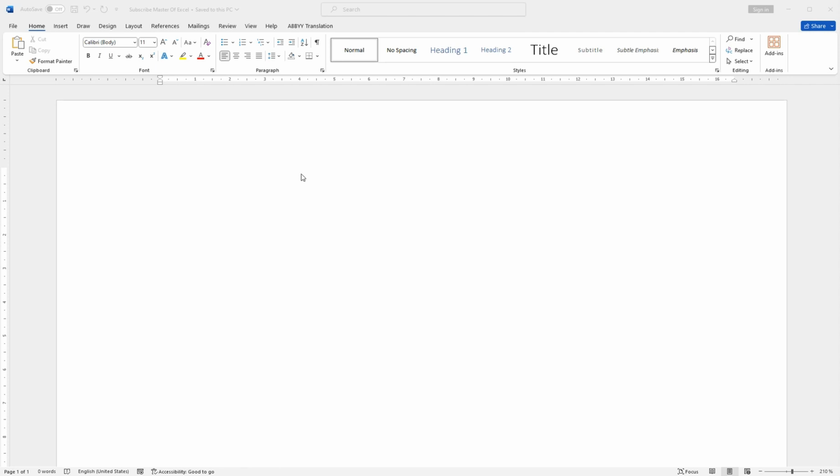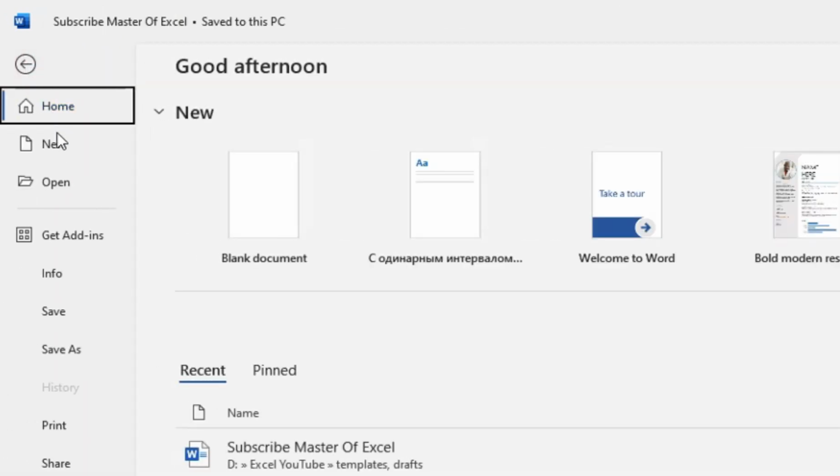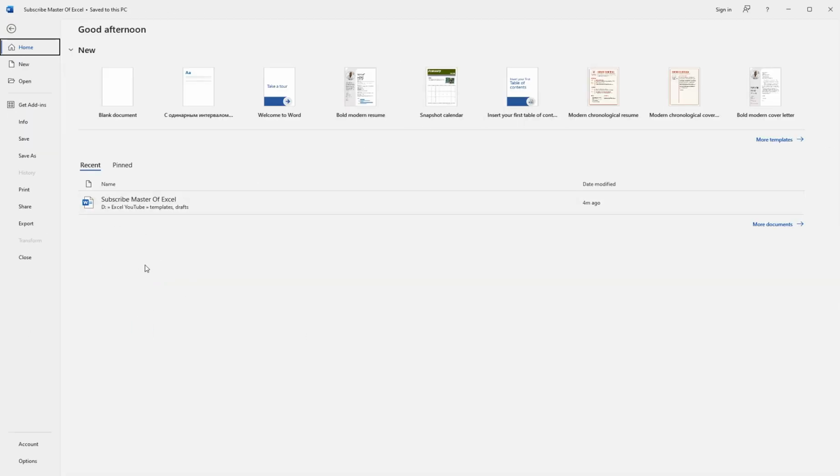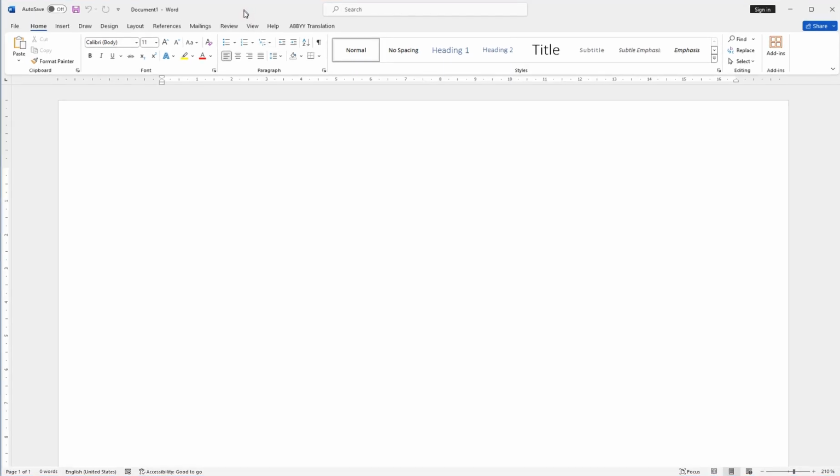So, to create a new document, simply click on the File tab in the top left corner of the screen. Then select New from the menu. You'll be presented with various options such as creating a blank document, choosing from a template, or opening a recent document. Choose the option that best suits your needs, and a new document will be created for you to start working on. I will double-click on Blank Document, and my document will be automatically created.